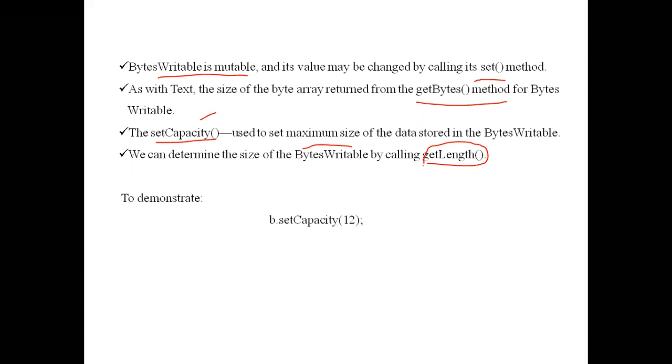Previously, we created the BytesWritable object b. For that, b.setCapacity(12) means the maximum number of values it can store is 12 numbers. SetCapacity is the maximum size; that array can store a maximum of 12. In C language we generally write int a[10], meaning it can store a maximum of 10 values. Similarly, here b.setCapacity(12) means a maximum of 12 values it can store.